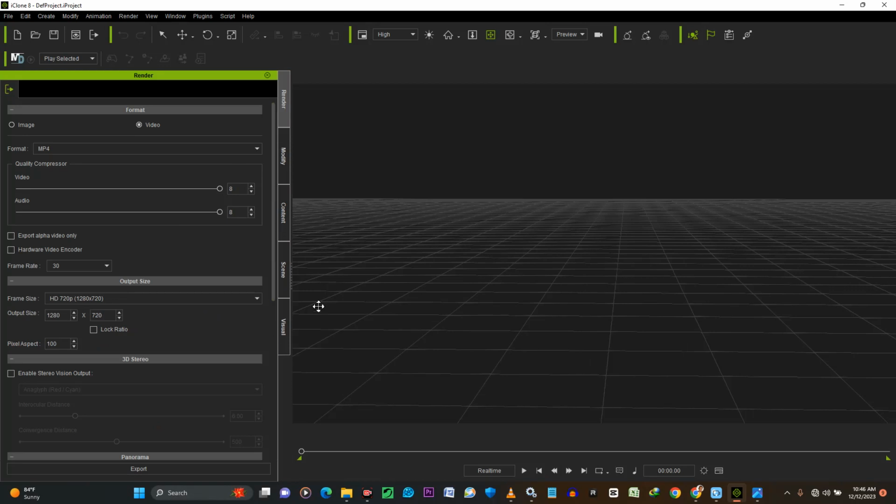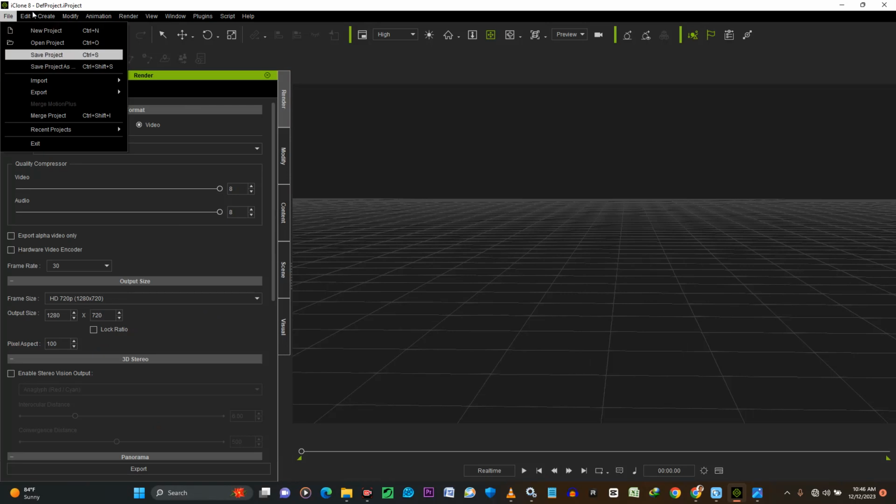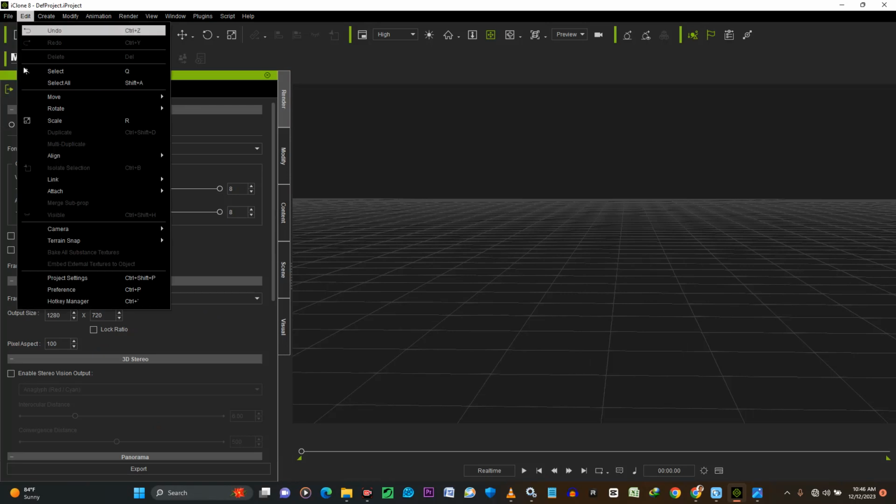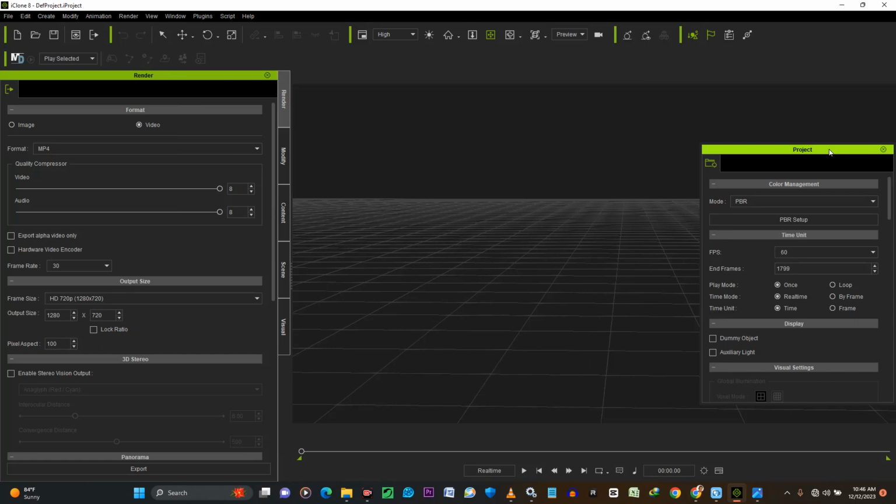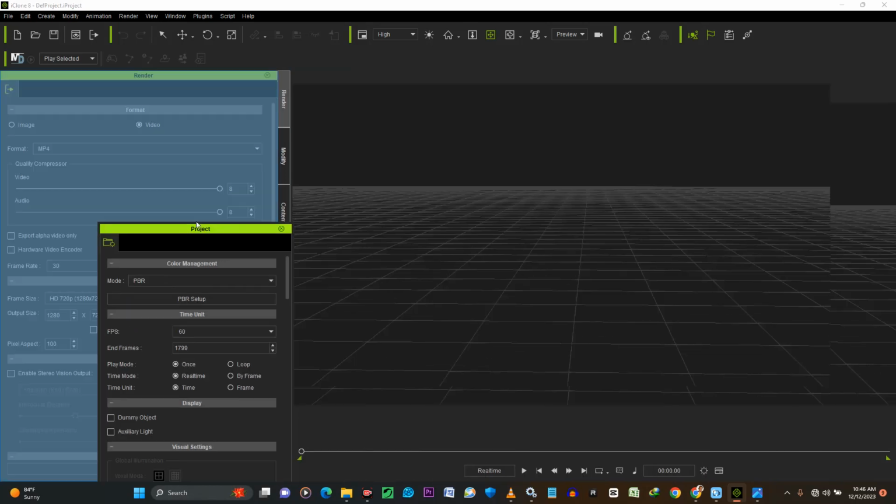These renders are not enough. We have to add another render, called project render. So click on file here, then click on edit, then go down there. There is a project setting. Click project setting, and the render will appear right there. You can just drag it and drop it over there.